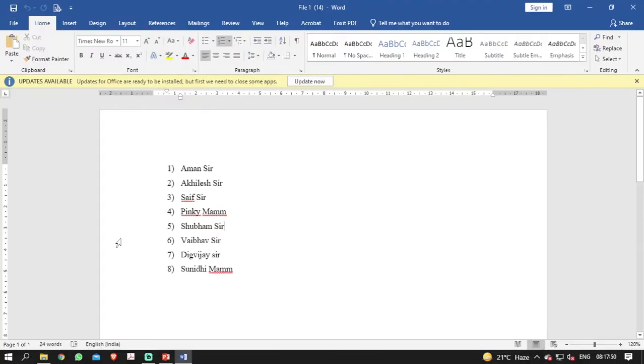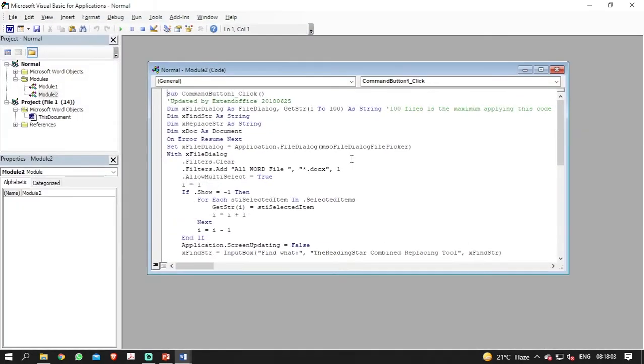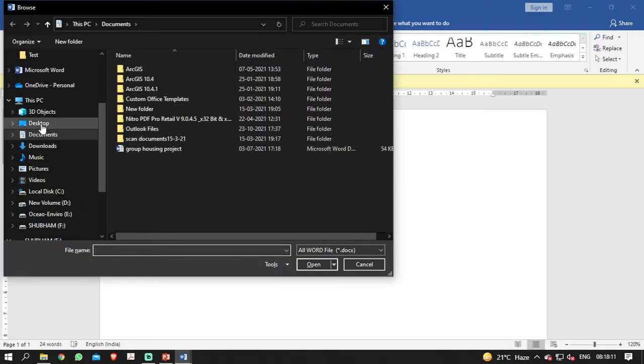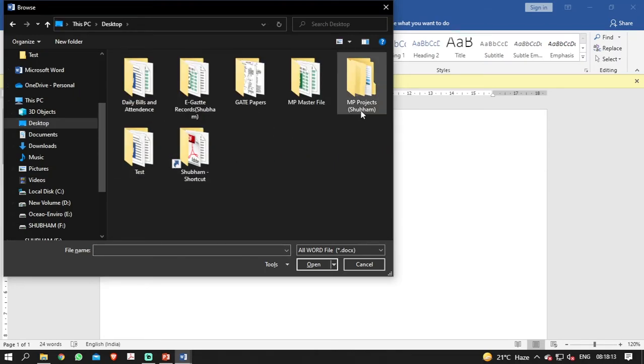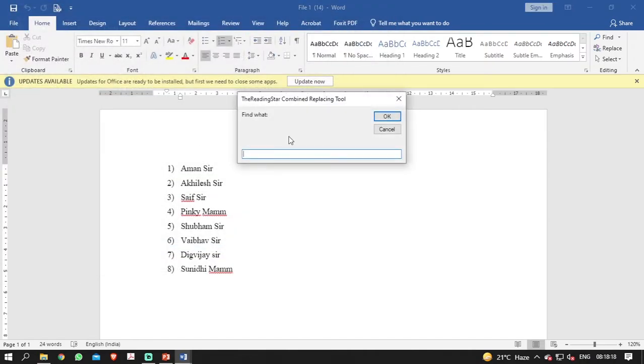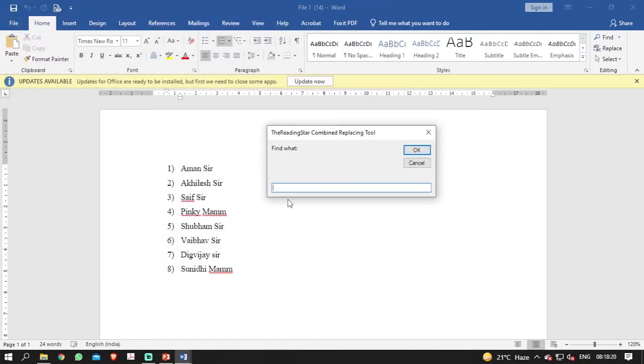Let us say that we have to change this name, Pinky Mam's name, to another name. So we can again press Alt plus F11. Then the code will open, and since you have saved the module, you do not need to worry. Just press F5, and then you have to select the files that you have to change the things in. So select all the files, and then in find what, we have to find this name, Pinky.